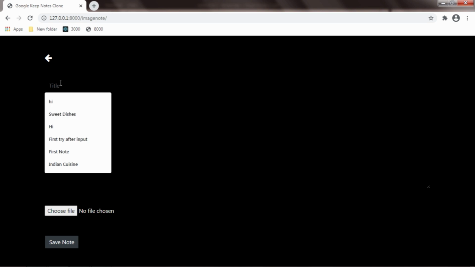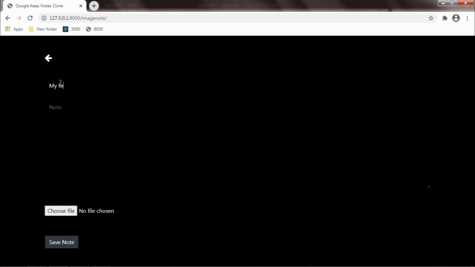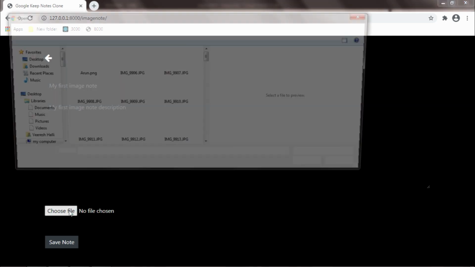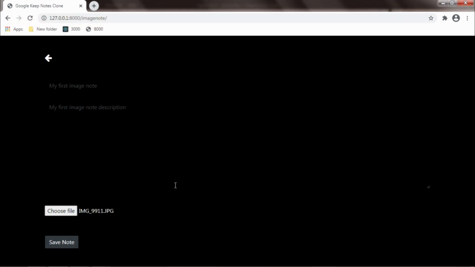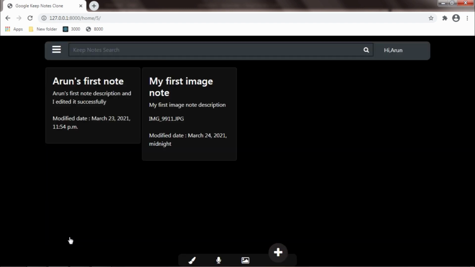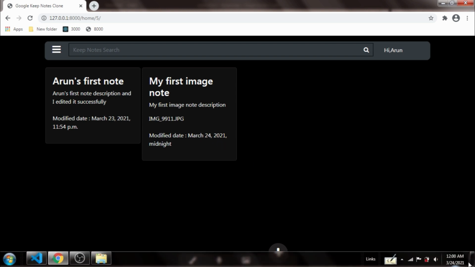I will give the title as my first image note and the description as my first image note description, and I will insert an image. I will choose an image from the gallery, choose this one and hit save note. It is showing my first image note with the file, and the modified date is 24th March, time 12 a.m.